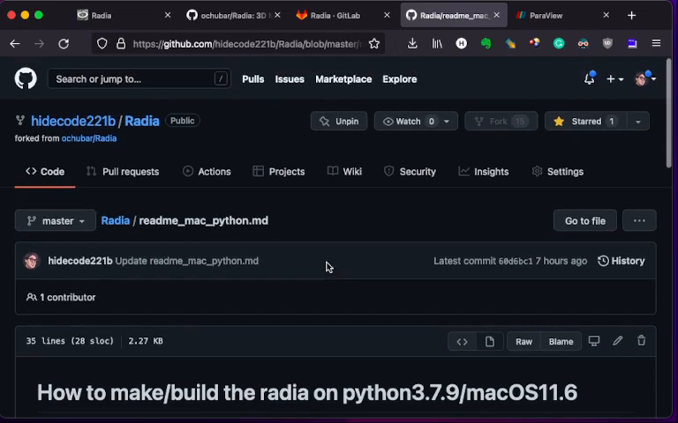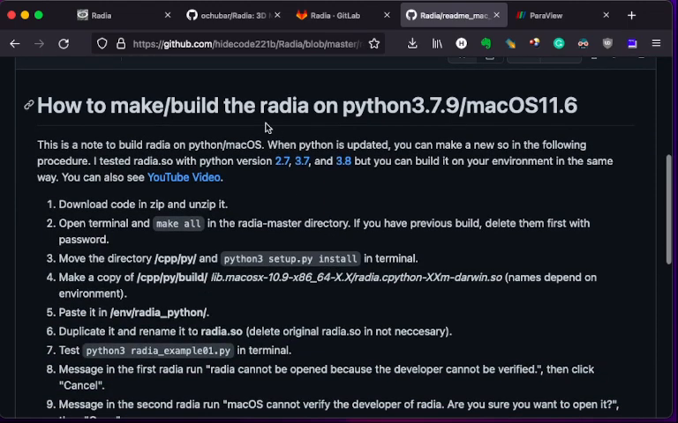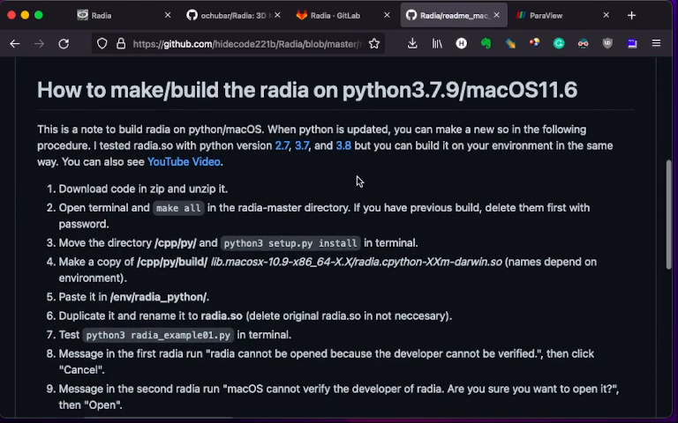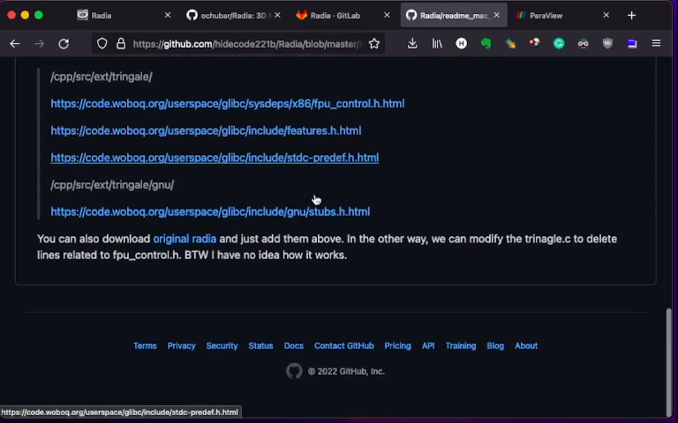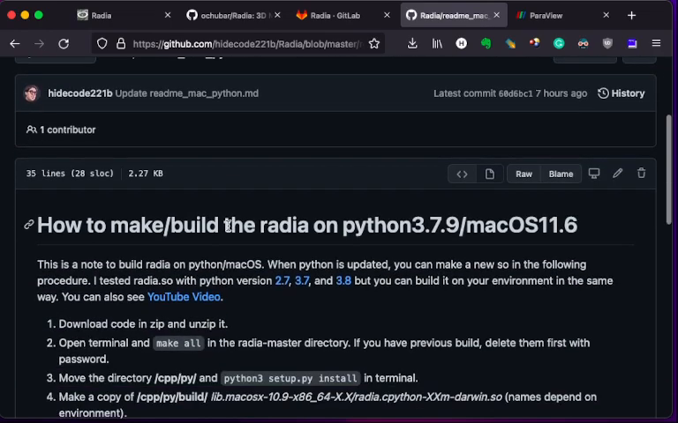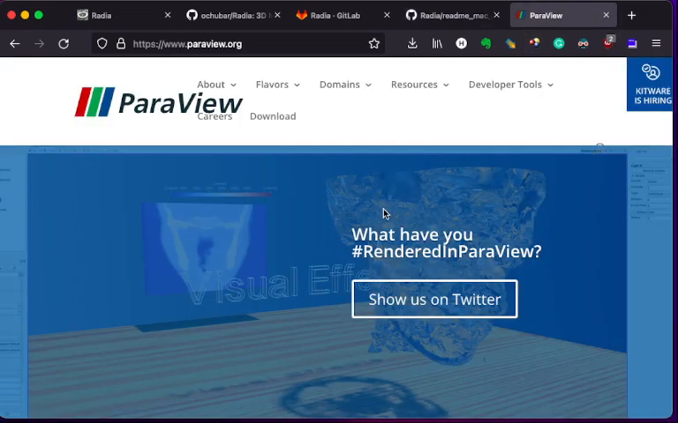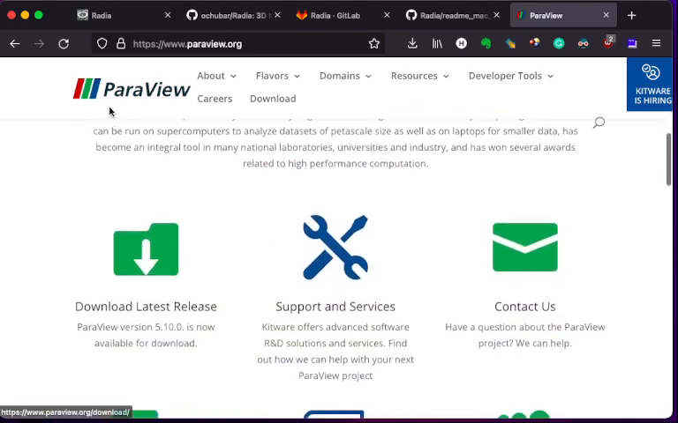If you need a macOS version of Radia, you can also build each version of Radia. Then you can use Radia on macOS. In case of VTK, it can be displayed from the ParaView program. You can download it freely from this website.